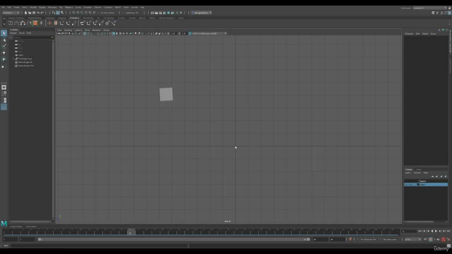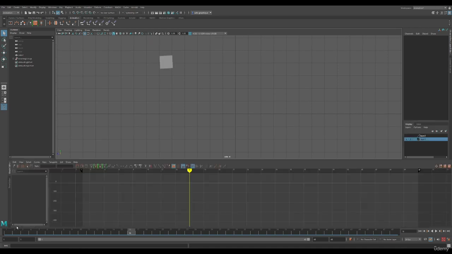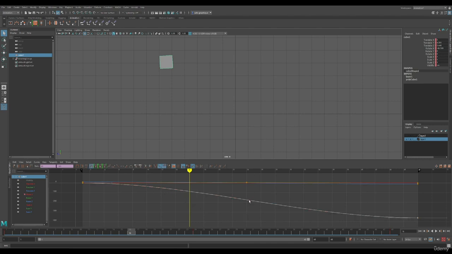Hi guys, welcome back. In the previous lecture, we set our cube's main motion. Now we'll try to polish it by using the graph editor. Let's open that up. If we select our object, we can see these curves appear in our graph editor. Each of these curves represent our object's channel values.